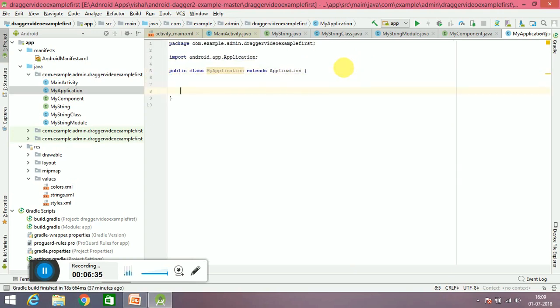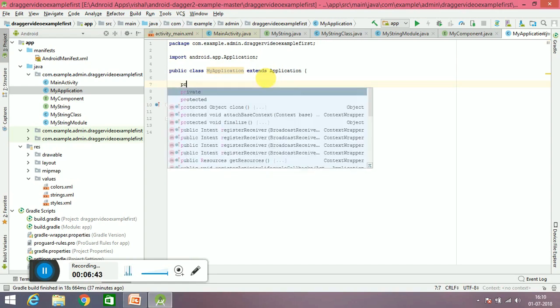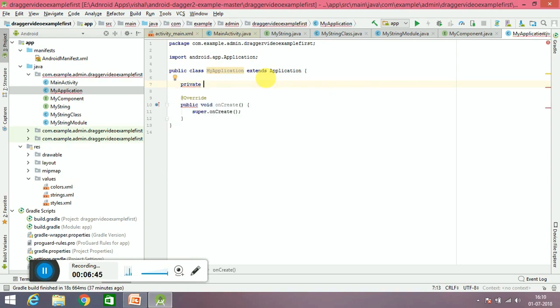And this is the onCreate method, and we have to call this component here, because this component is for the complete application, or for your application activity level. So you decide for that. At this time I'm using it for the complete application.